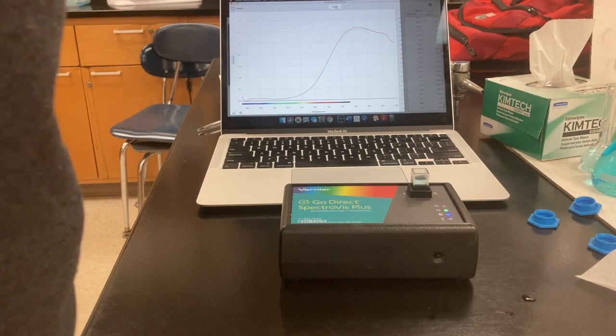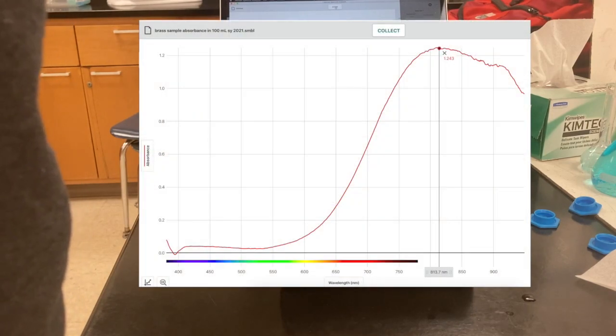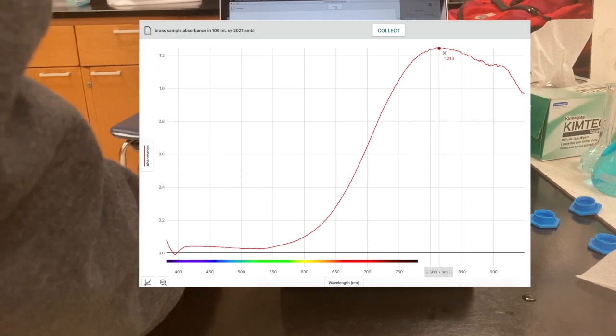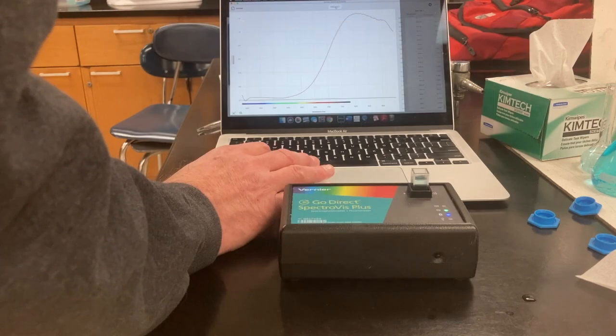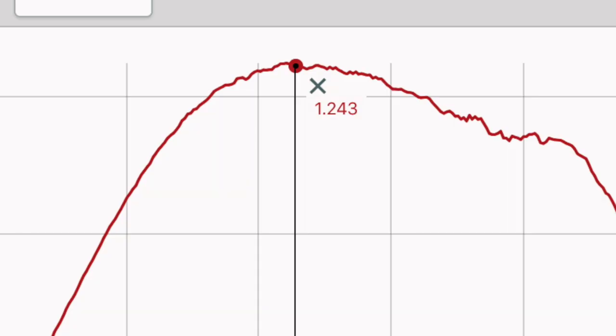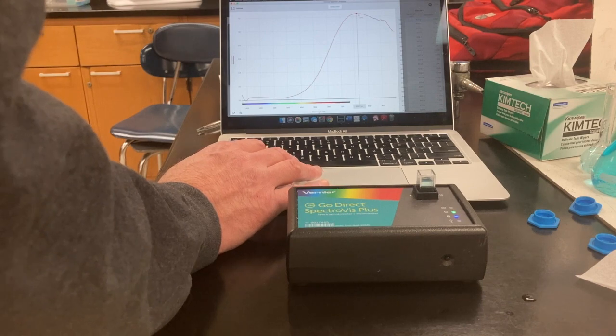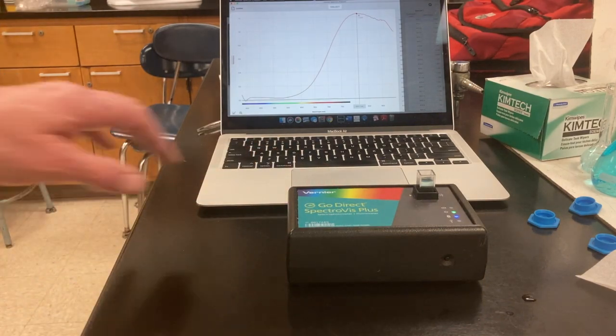And so I have an absorbance curve. If you zoom in, this is what it looks like. You can see that the major absorbance is right around 820, and the size or the value of the absorbance is 1.243. That's the absorbance. Now, putting that together with what you know is the slope of that calibration line, you should be able to work backwards to figure out what is the concentration of copper ions in that 100 milliliter sample. And from there, you should be able to figure out how much mass of copper was in the solution.